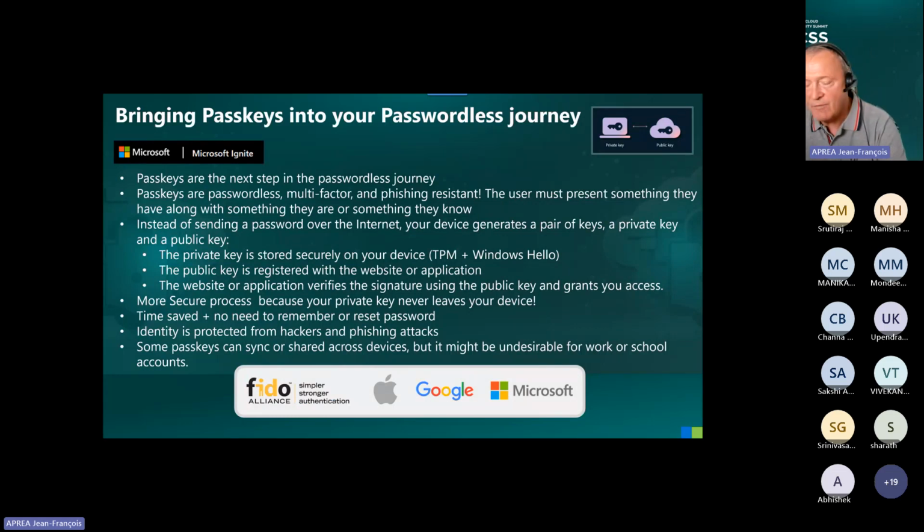You have heard a lot of security providers, such as Yubico, Microsoft, Google, and of course Apple, say that passkey is the future to go to a passwordless world. So it is the next step in the passwordless journey. The big principles are, of course, that it is multi-factor, that it is phishing resistant, and that the end user must own some information to do the authentication.